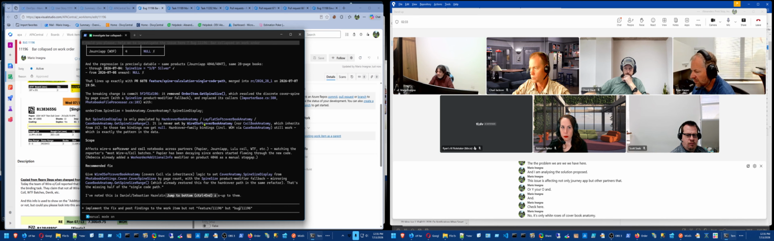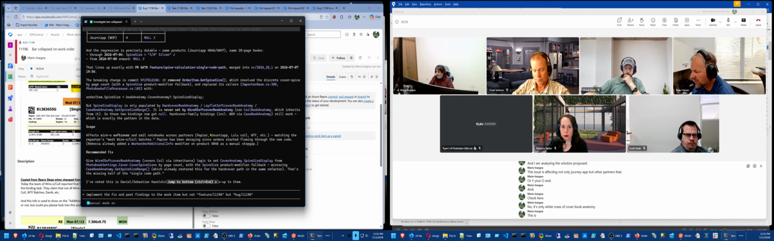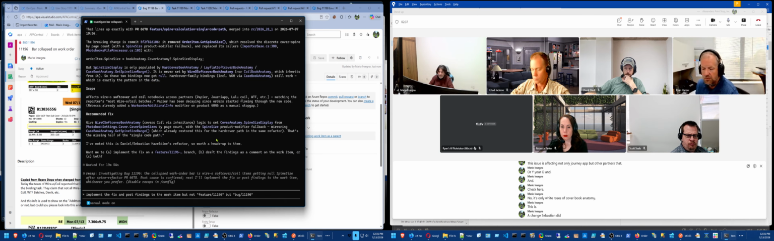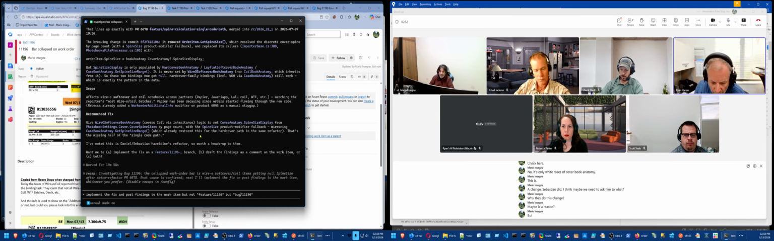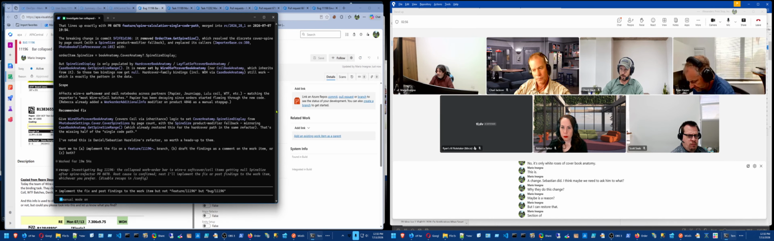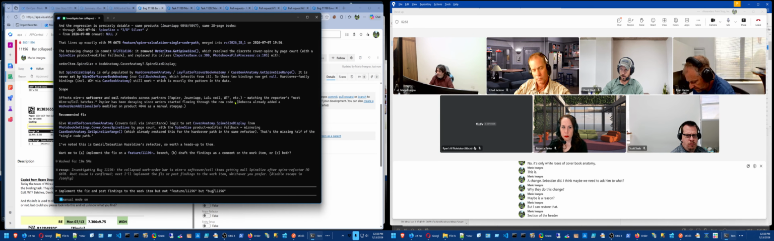This is a change Sebastian did. I think maybe we need to ask him why they made this change. Maybe there's a reason, but I can restore that section of the header to put that missing information.